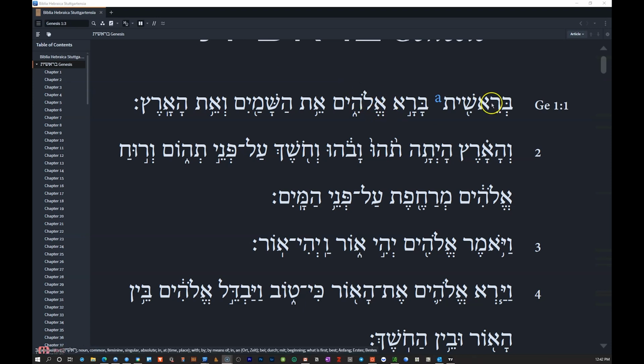Well, technically we've got 4. We've got reshit, which is beginning, but we already talked about how that is modifying the verb. We've got Elohim as a noun. We've got Shemayim as a noun, and we've got Aretz as a noun. We know that Ha'aretz and Hashemayim are functioning as the direct object, so they can't be the subject. The only thing that's left as a possibility is going to be Elohim.